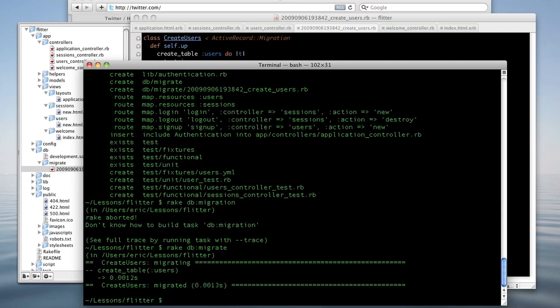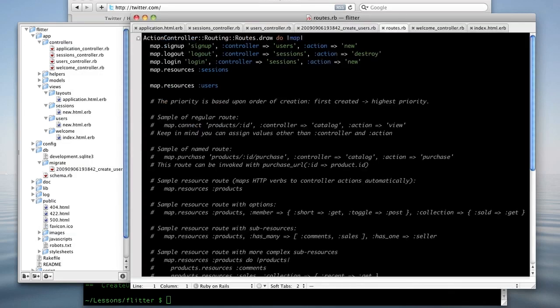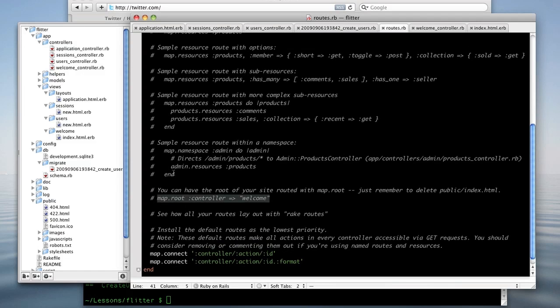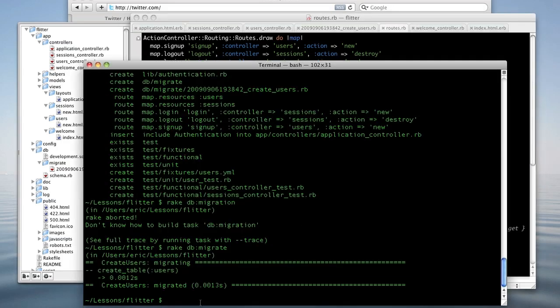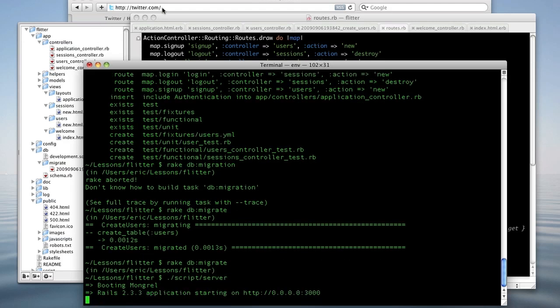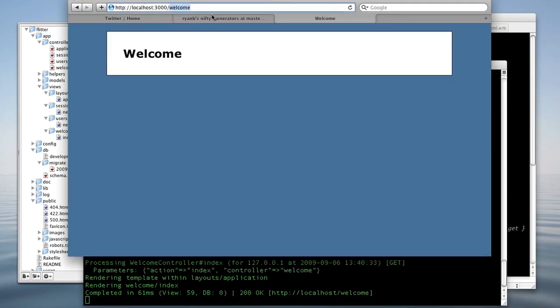Rake db migrate, and now you can see it created that users table. I'm going to modify the routes file here so that we can set our route to the welcome. So now when you go just to the root page, it will show the welcome page. Oops, I didn't mean to run the migrate again. Let's refresh. Now if we get rid of this, it'll still show that.